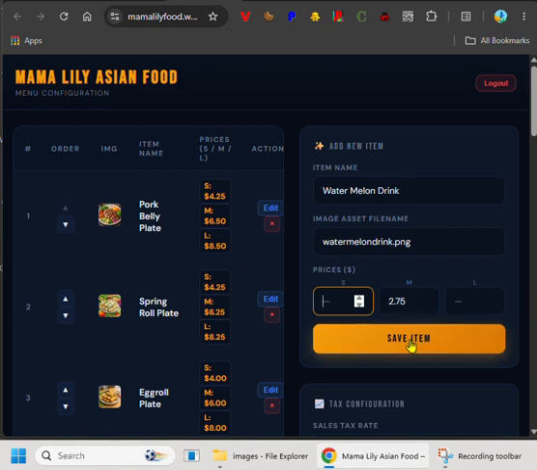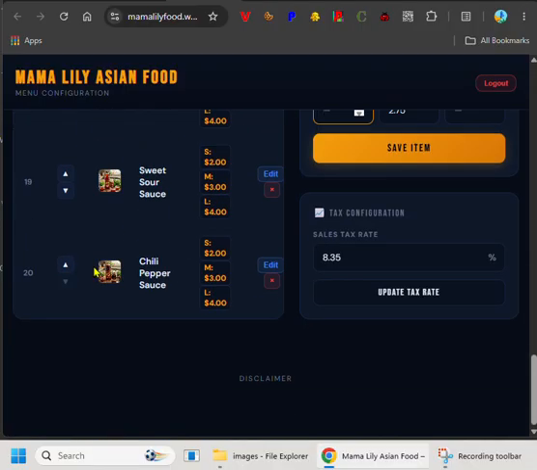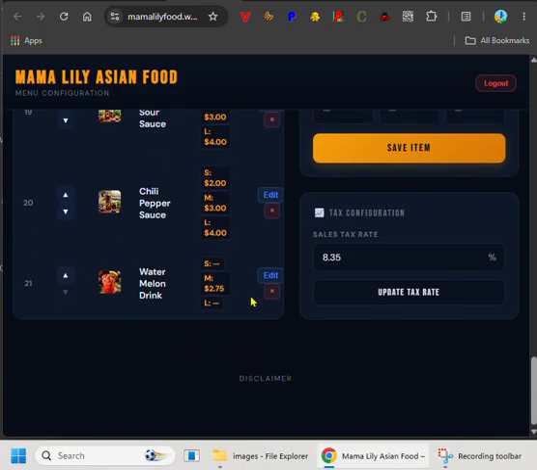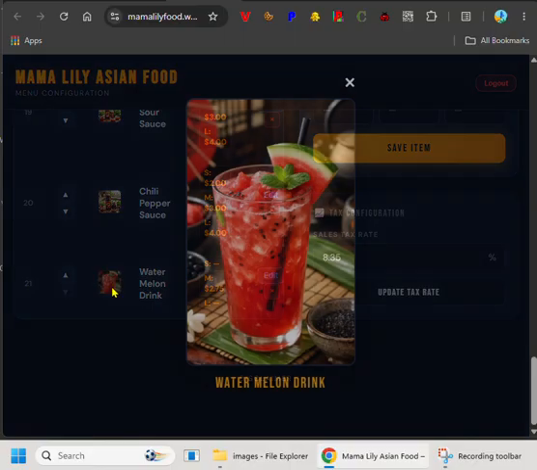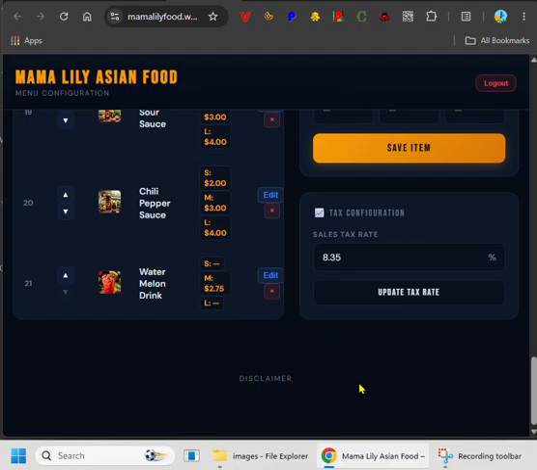Okay, we're gonna click save. Now before I click save, I'm gonna scroll all the way to the bottom of my menu here. You see that my last item is the chili pepper sauce. If I click save here, it's going to add that new watermelon drink onto my list here. And if you input the incorrect image name, you won't see the image here. So if I click on that, it looks good. I can see the name down here.